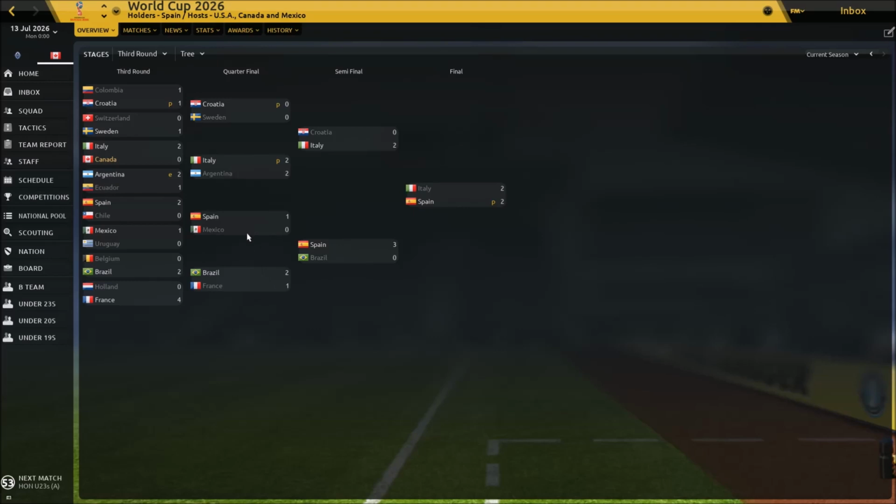And there we go. All the North American teams are now knocked out. Italy over Argentina 2-0 on penalties. And Croatia likewise 0-0 over Sweden in penalties. And then Italy 2-0 over Croatia, taking them to the finals where they're going to play Spain, who beat Brazil 3-0. And there we are. Spain is your champion.